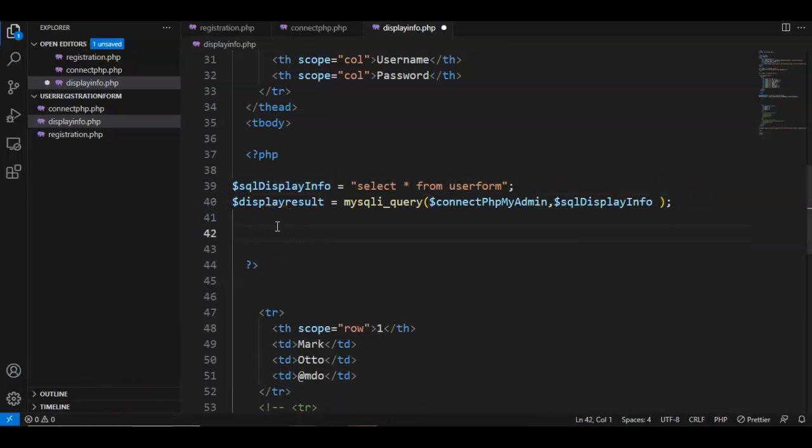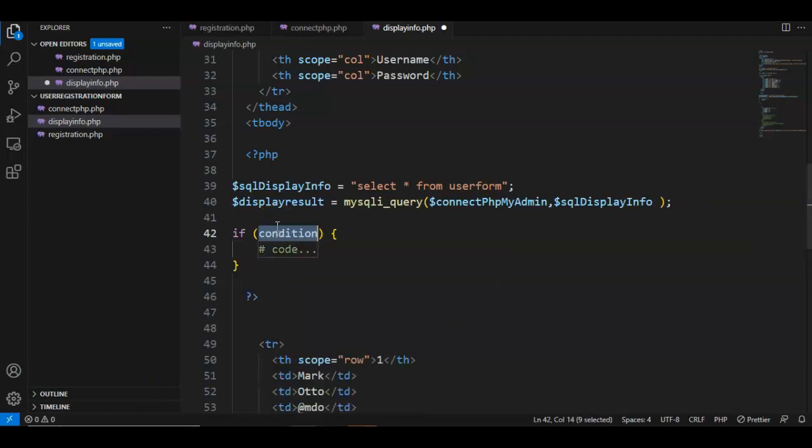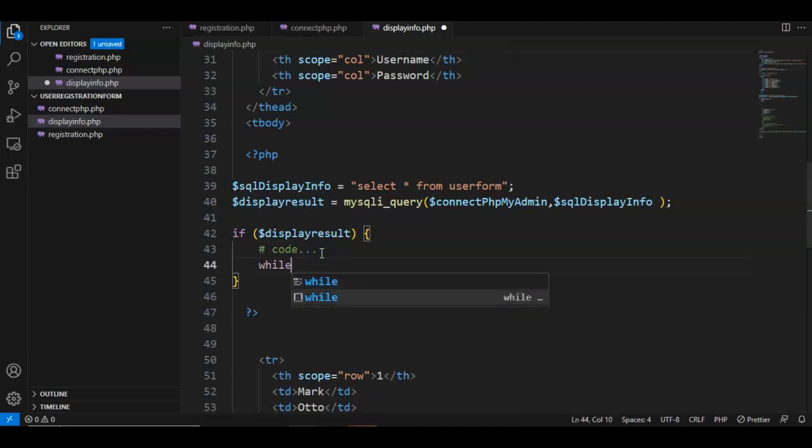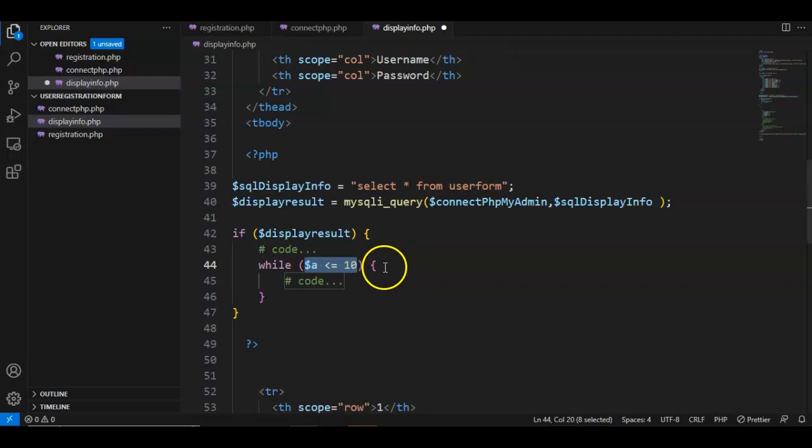Now I'm gonna create an if statement here. The condition will be this particular variable. If it is working, then we'll execute some codes inside. So in order to do that, I'm gonna use a while loop as well. So if statement and then while loop. So how we're gonna define the while loop? The while loop will be, I'll have to declare one more variable inside the while loop.